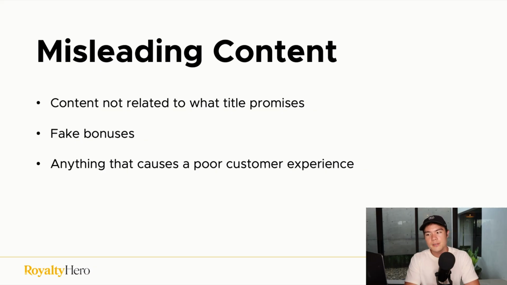So the next one is misleading content. This is something like the content not being related to what the title promises. If you make a big claim in the title saying this is what's included in the book or this is what the book is about, but the content does not follow through with that, that could get you in trouble.